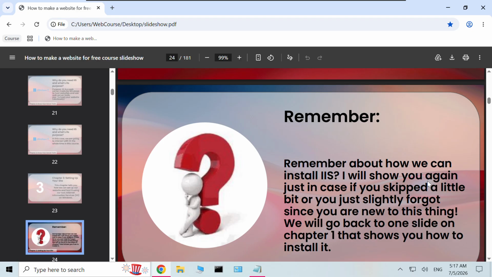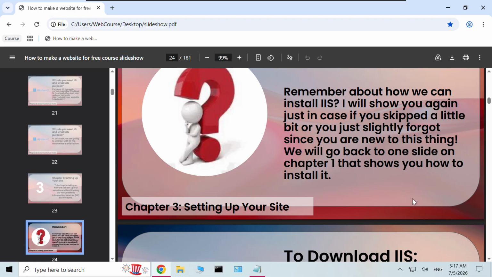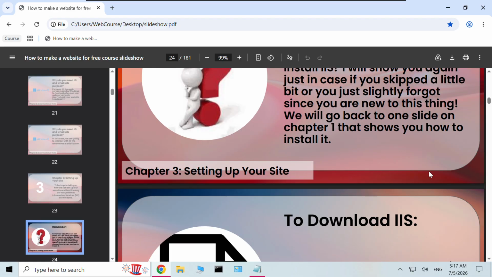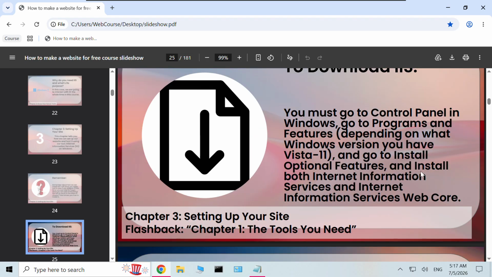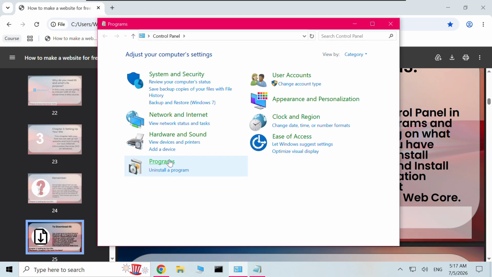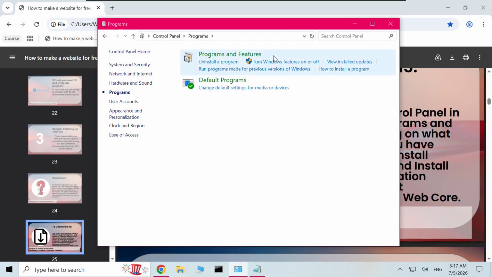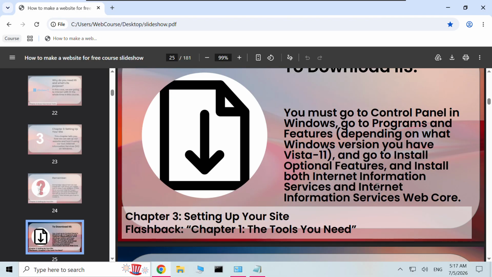I'll show you again just in case you skipped a little bit or you probably forgot since you are new to this thing. We'll go back to one slide on chapter 1 that shows you how to install it. It's a flashback. To download IIS, you must go to Control Panel on Windows, go to Programs and Features, depending on what Windows version you have, Vista through 11. Go to Install Optional Features, or what do you call it? I always forget. Or it's also called Turn Windows Features On or Off.